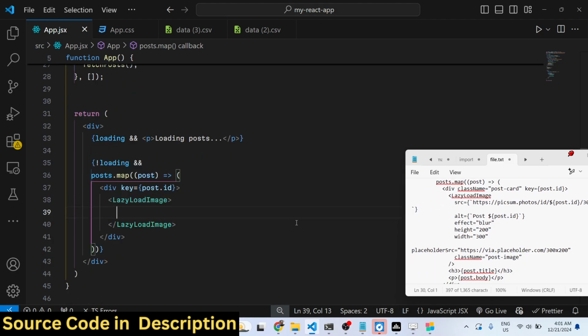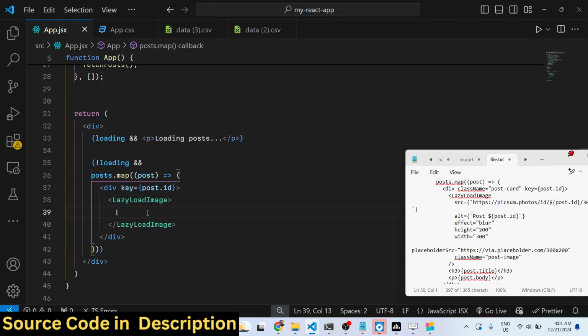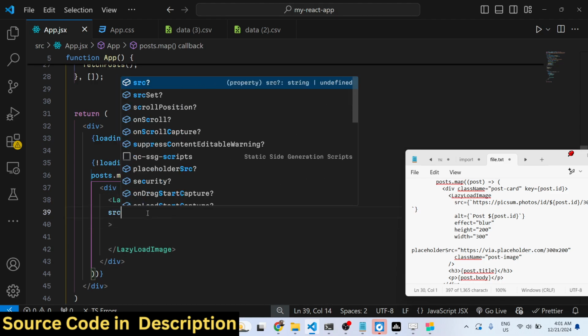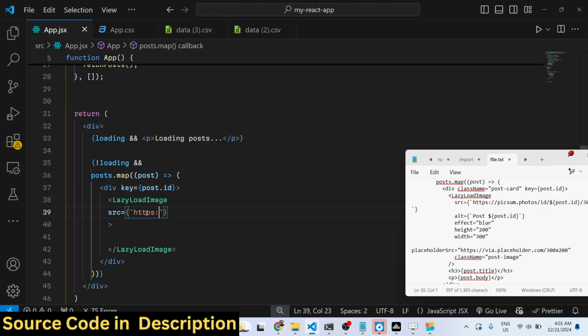In this way you can wrap whatever image you want to lazy load using the LazyLoadImage tag. If you have a local image, it takes an argument, which is the src parameter, where you need to give the address of this image. This image will be coming from the API, so picsum.photos slash id, and here we'll be pasting the id, which is post.id.